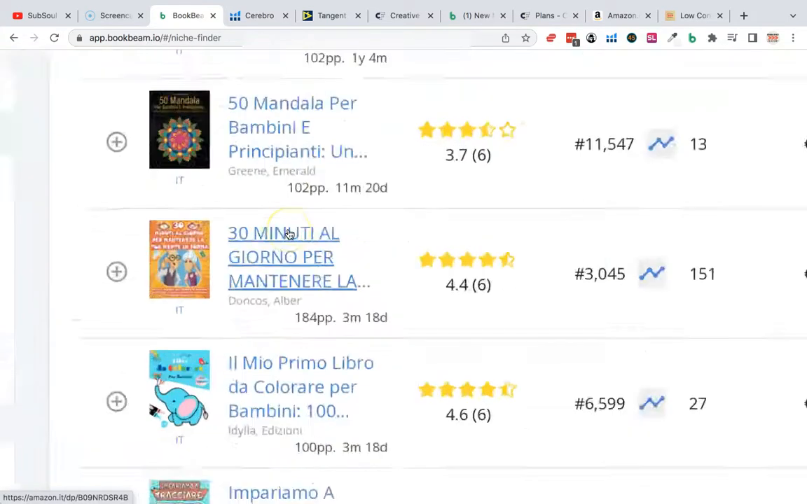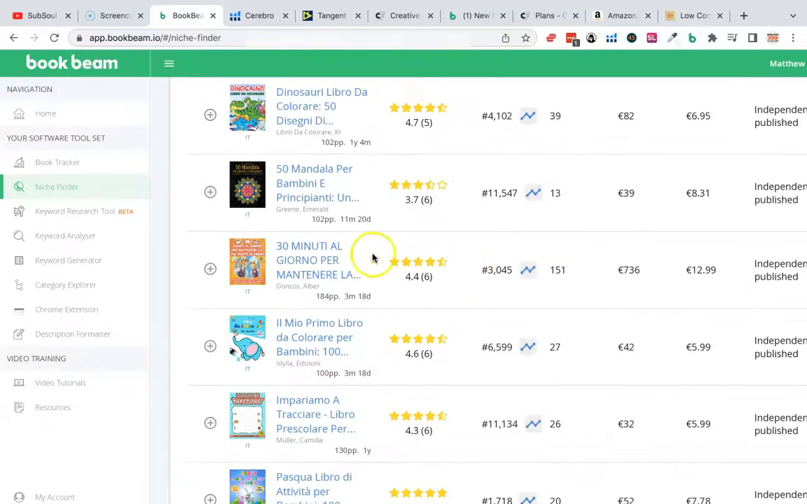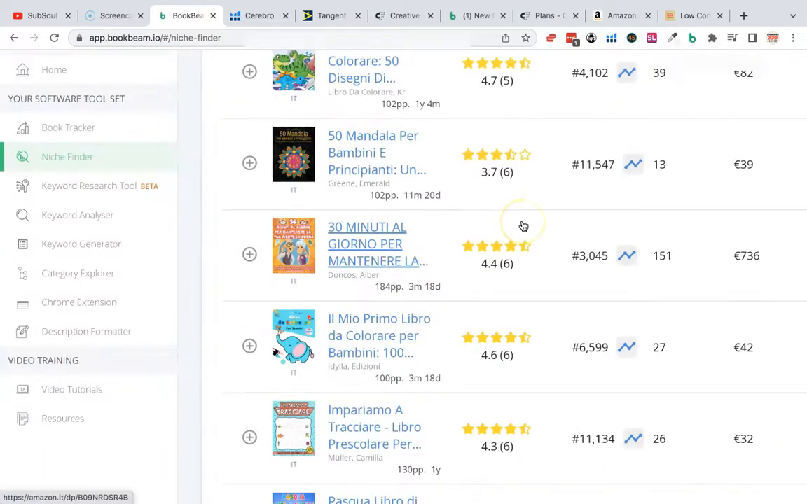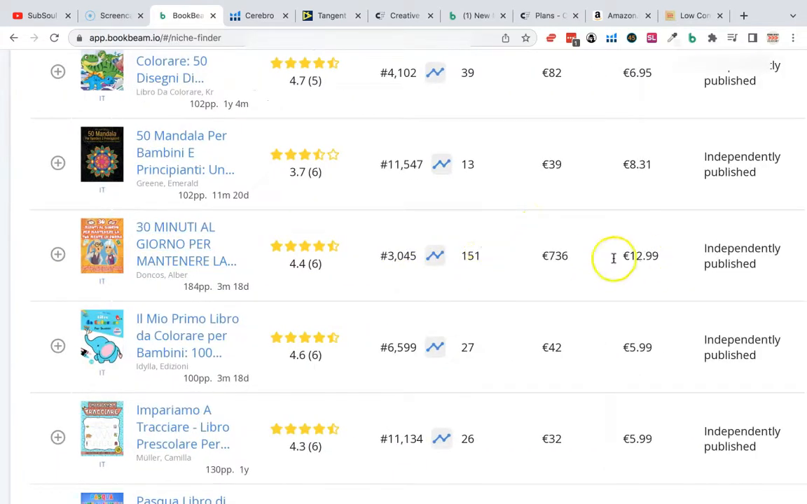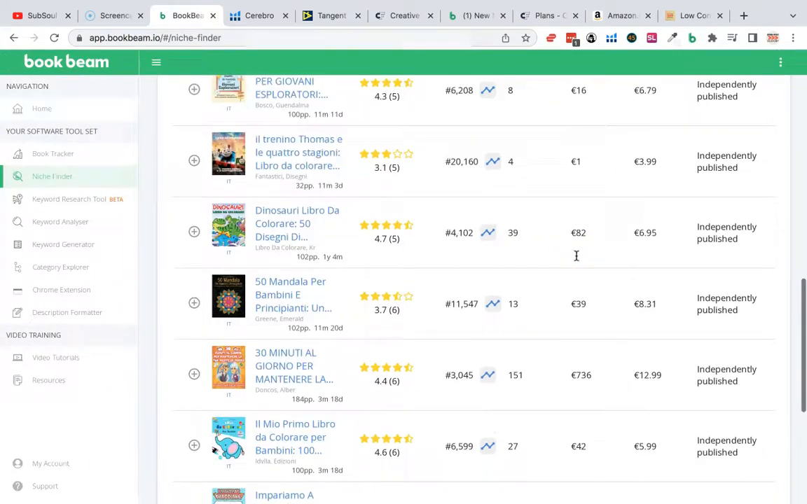What is this one? 30 minutes journal per day, I believe for old people. Yeah, it looks to be that way. So it says something about cognitive capacity. So this is definitely a niche that you could potentially go into. You can see it's doing really well with only 6 reviews, making 151 sales per month, and obviously 700 euros.